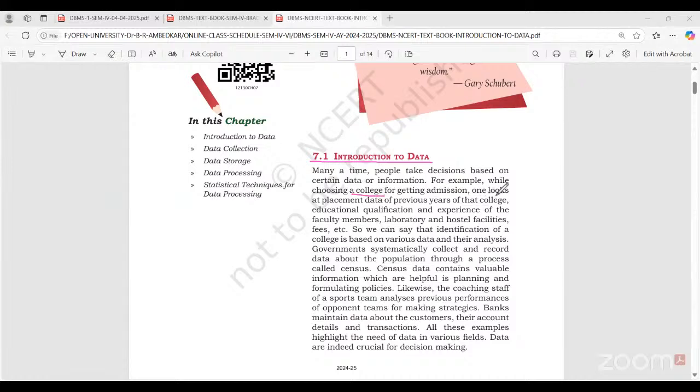So when you look at the placement data of previous years of that college, okay, what are the educational qualification and experience of the faculty members, laboratory and hostel facility, all these kinds of facilities you look for to join in that college or not. So to know about all these facilities, you need the data, isn't it? So this is one kind of real-time example.